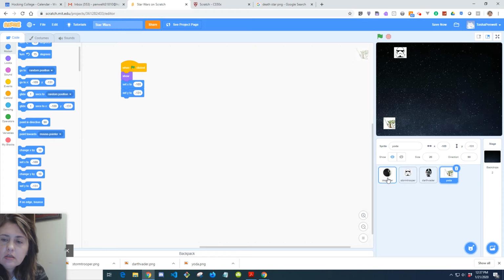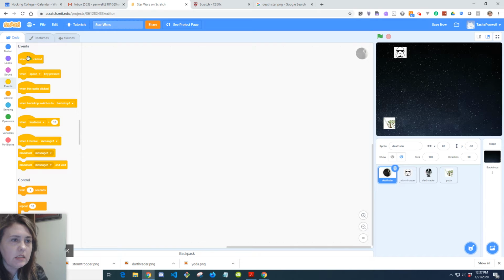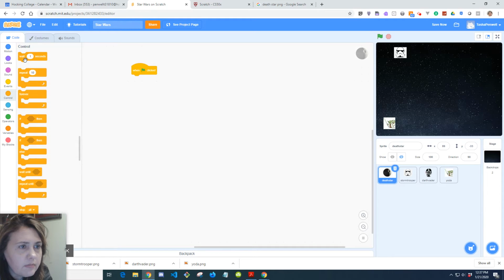So Death Star is another character in here. Do the same thing when the green flag is clicked. And I'm actually going to have it wait for a second. So if I go under the orangish kind of color, I can drag this block over here to wait. I'm just going to have it wait 1 second. You'll be surprised how long a second is in this thing. You don't think a second's that long. It's longer than you would think. So I'm just keeping it 1 second.